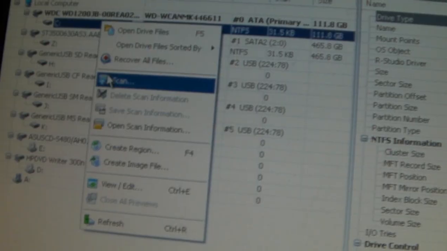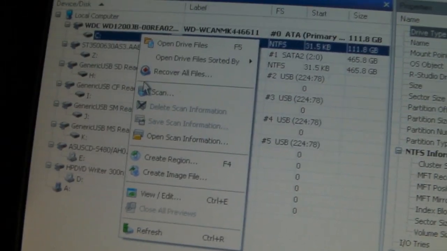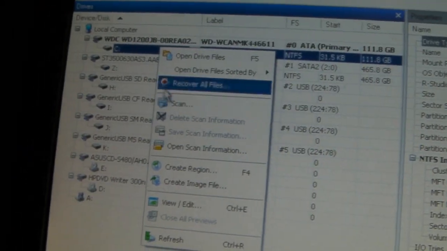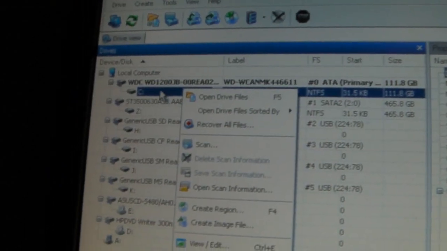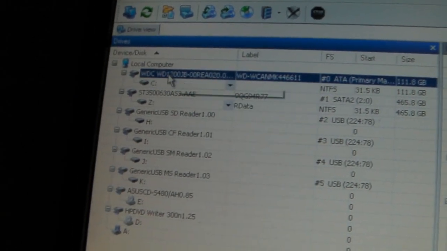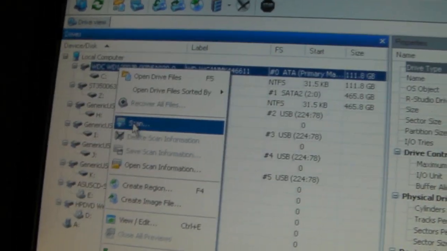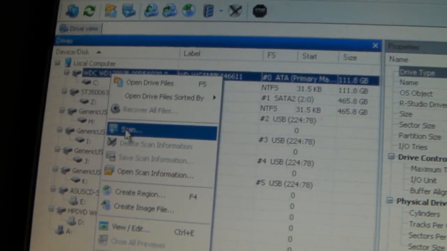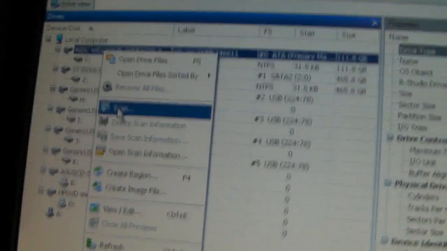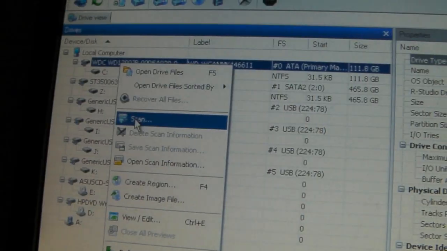Now what I like to do, if I've got to do a scan, is not to click on the drive letter there, but to actually click on the entire drive itself and then do the scan, because that's going to look for any extra partitions. It's going to try and figure out where the partitions start and end, their true start and end points.